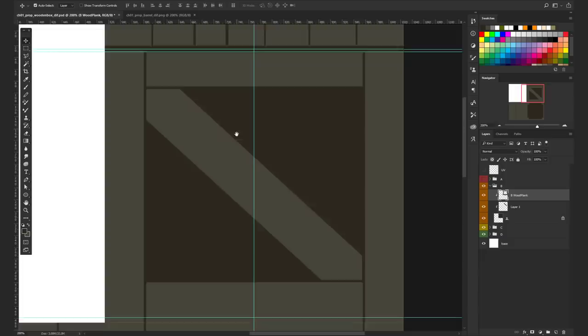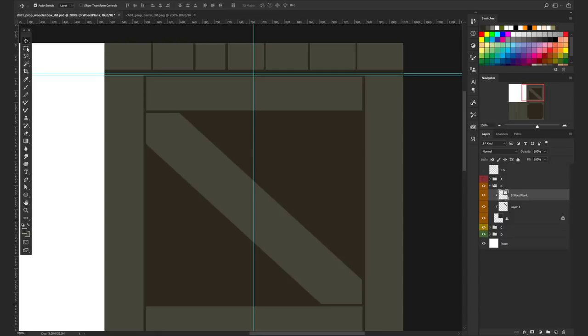So this is the half. I will completely remove this and place it somewhere here. Okay, we should make this probably a little bit thicker. 1, 2, 3, and remove this one.